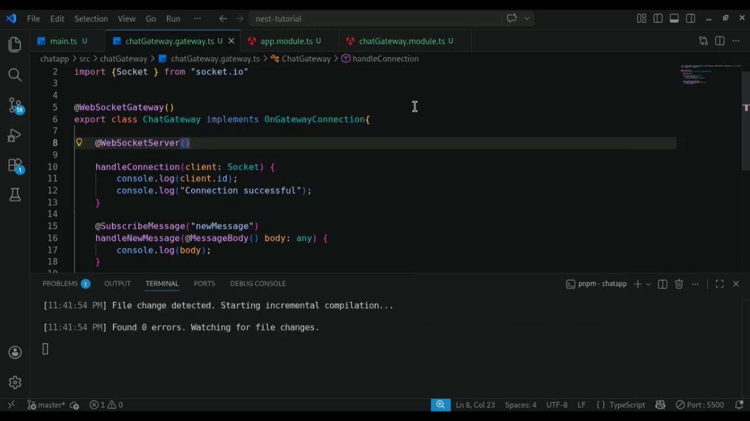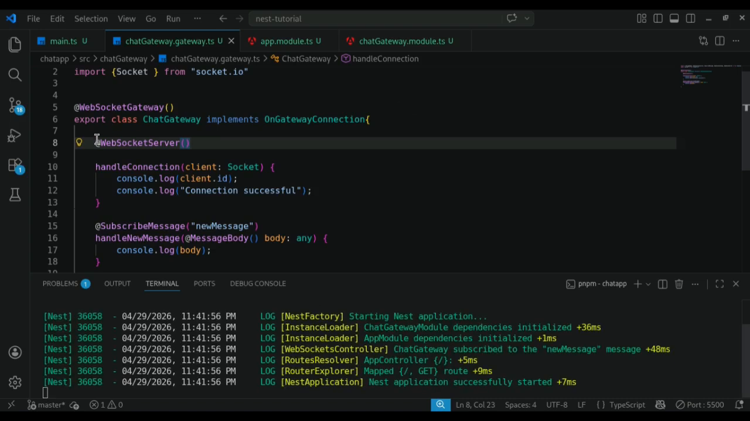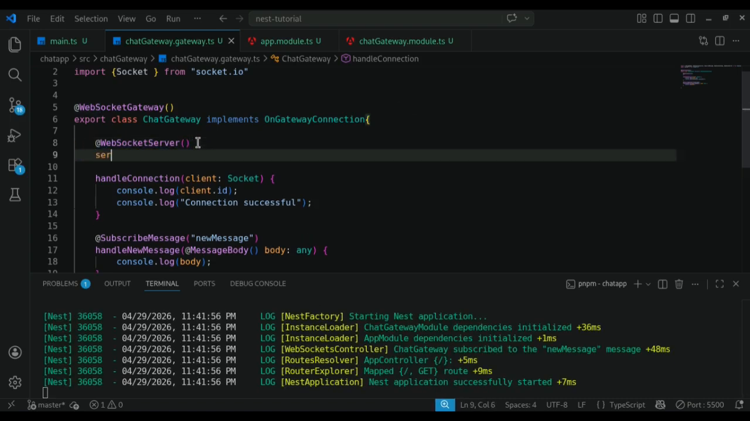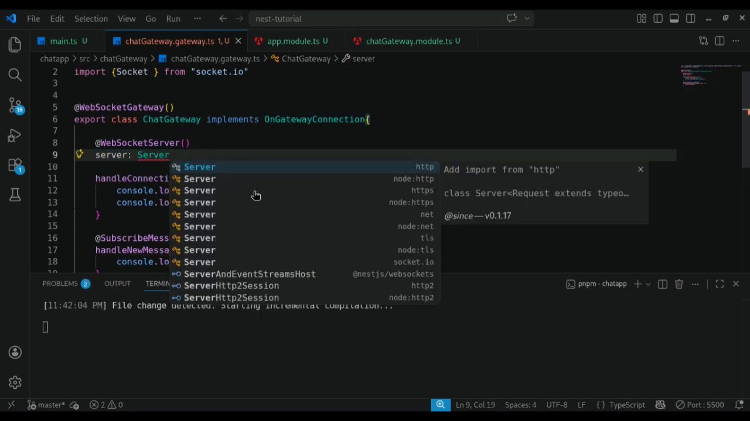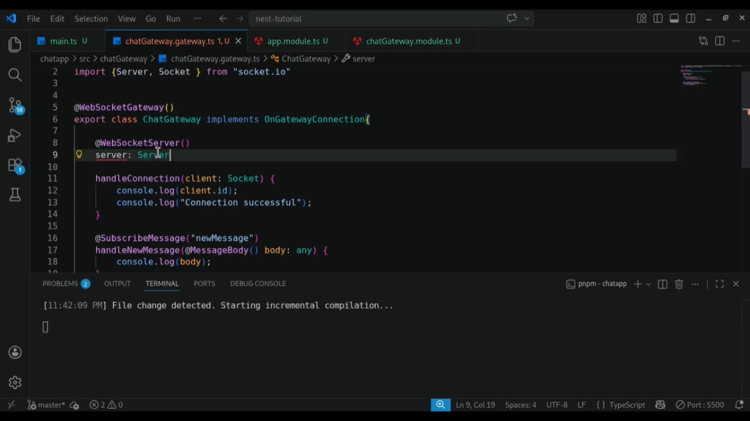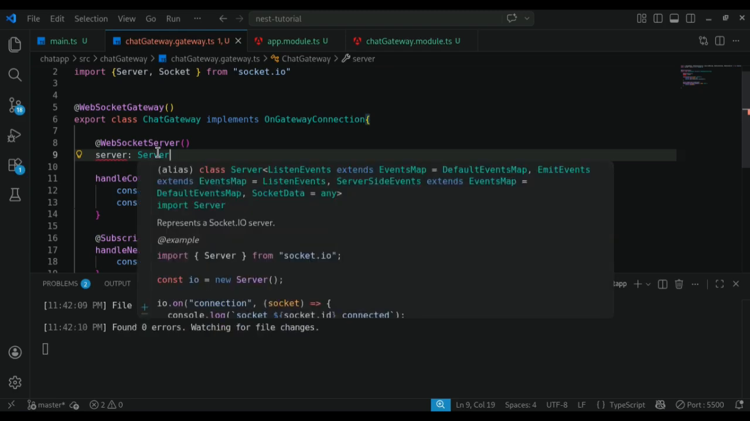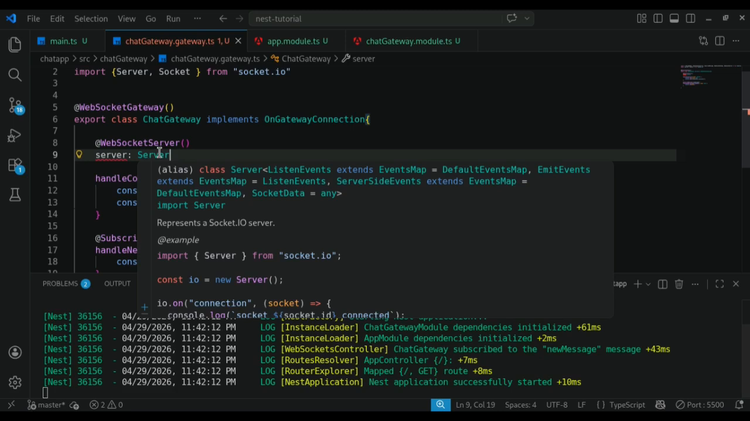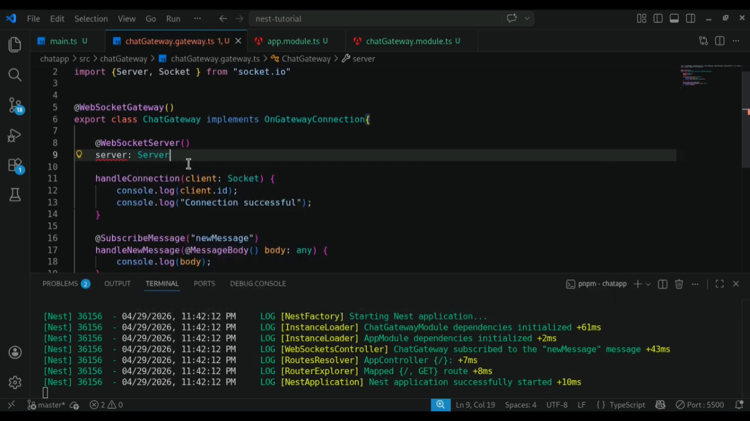These are called decorators. We need to create a WebSocket server decorator, and then we're just going to call it server, like that, and we need server to come from socket.io. This is very important, because if it's not coming from socket.io, it's going to be typed with the wrong type annotation, and we don't want that.